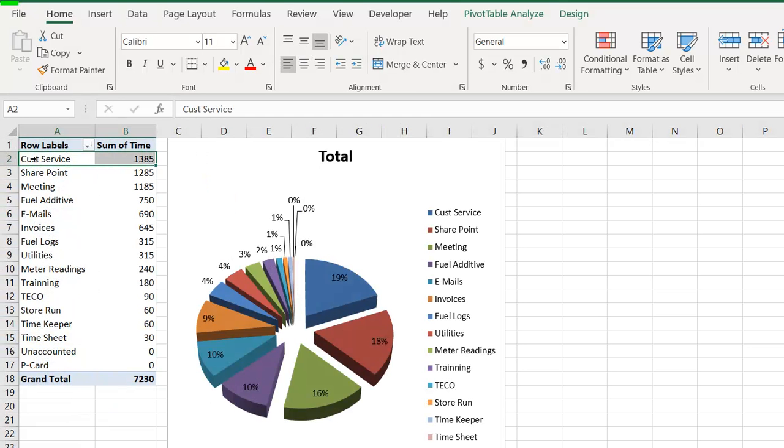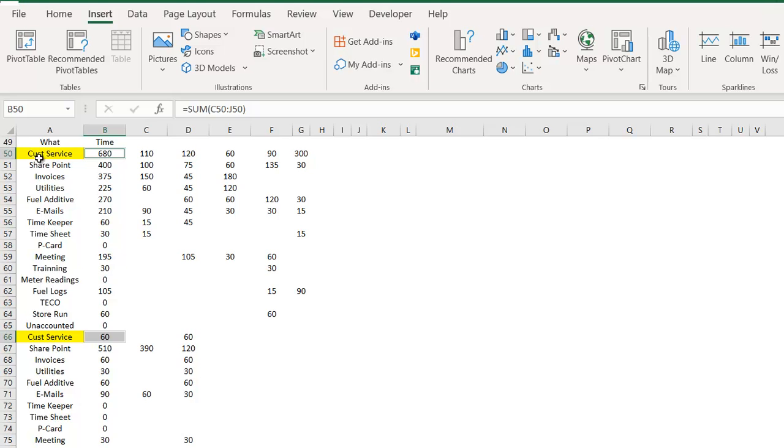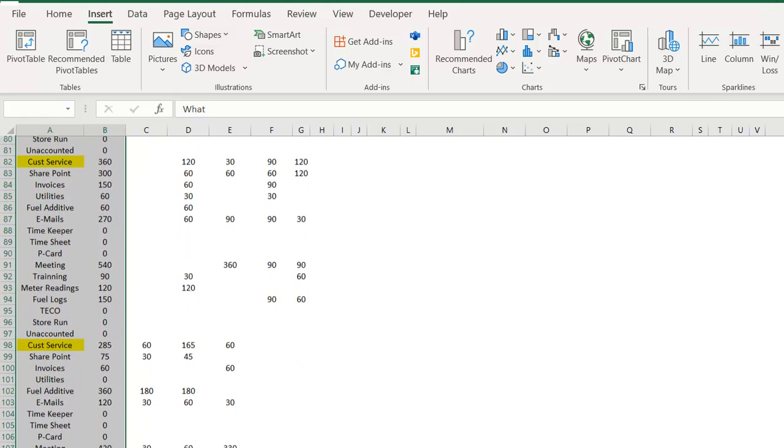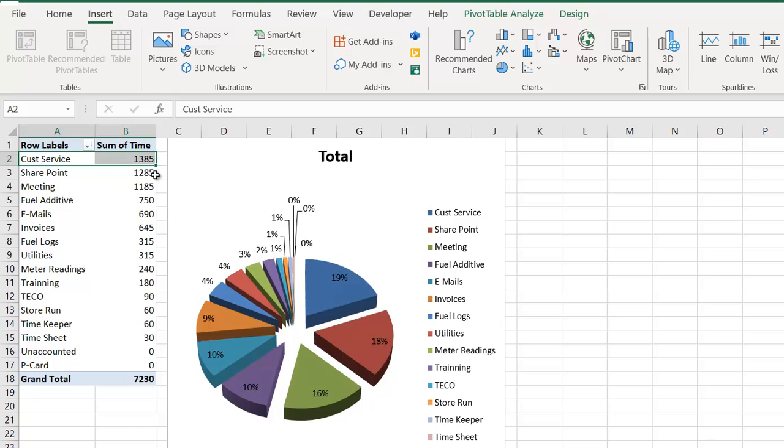So, over on the chart, by creating a pivot table, it became 1385. In order to create a pivot table, insert pivot table, and then you select the data that you're looking at and insert a pivot table.